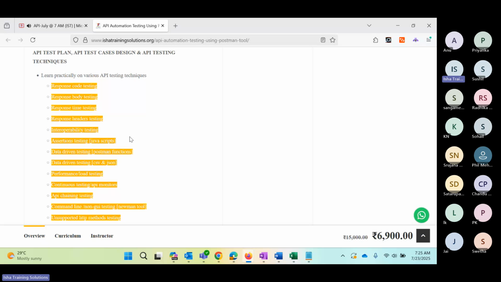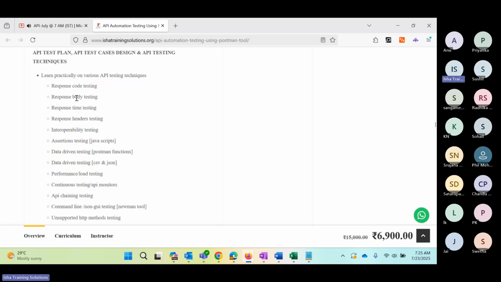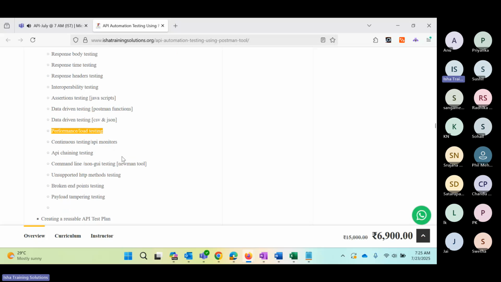I'm going to explain how to achieve response code testing, response body testing, response time testing, response headers testing, then interoperability testing, then assertions testing using JavaScript, then data-driven automation testing using the functions in Postman or using CSV and JSON files. We'll also see performance testing of APIs using the Postman tool. We'll also do continuous testing of APIs by scheduling cron jobs so that the APIs are executed at predefined scheduled intervals of time.